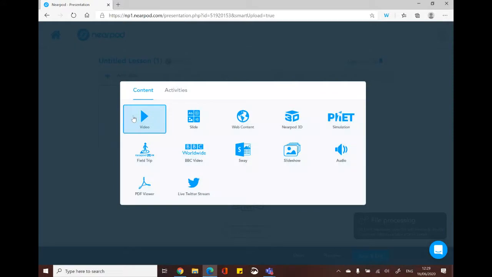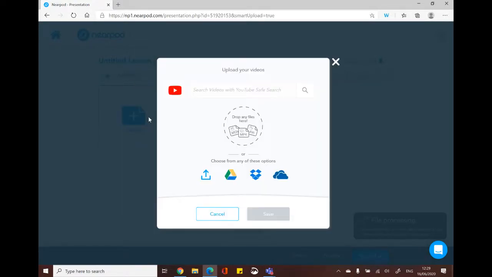So I'm going to click on the plus to add a slide. And in here, you have 2 options then. So you can either choose from adding more learning content, or you can add interactive activities. So I'm just going to have a look through how this looks. So say for video there.